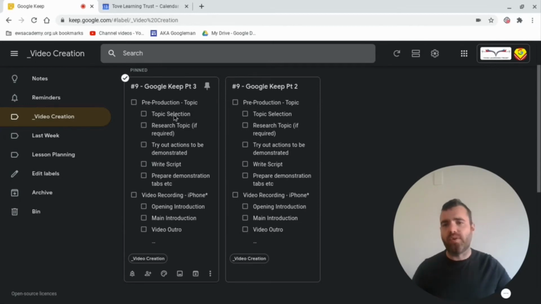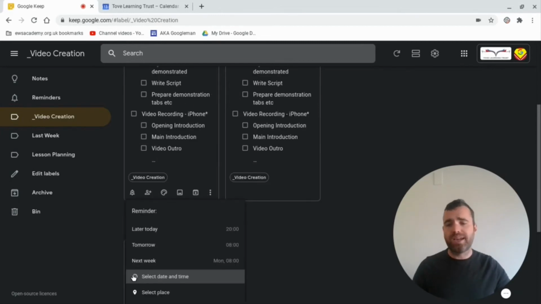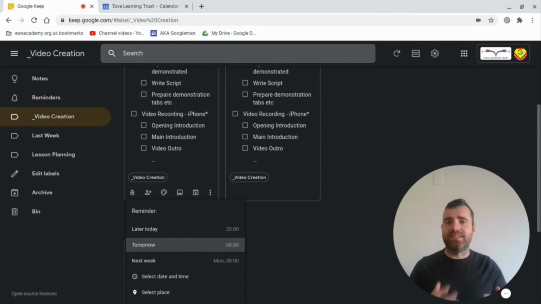So if I come over to Google Keep Part 3, which is what you will see on Thursday afternoon, I come down to the bottom left and I've got the Remind Me icon here, a little bell icon. I click on that, and to begin with, it gives me a set of standard possibilities: later this evening or tomorrow morning, or indeed a set time next week. Normally at the start of the week, it sets it for 8 o'clock on a Monday morning. I don't want those times. I'm going to select my own date and time.